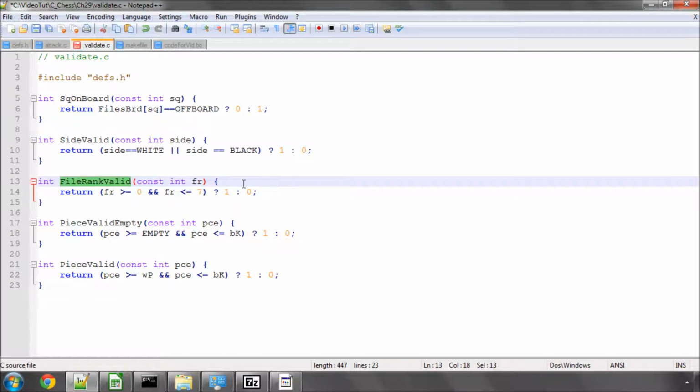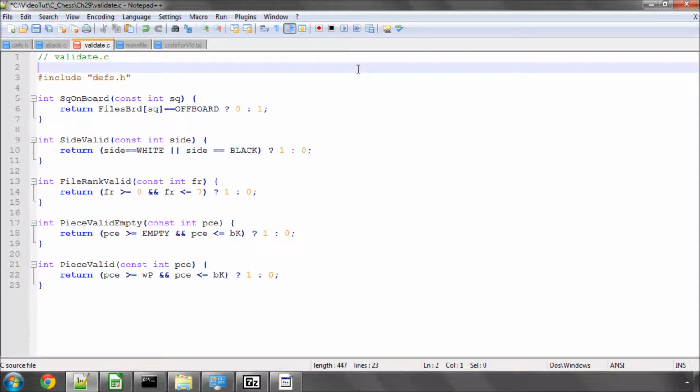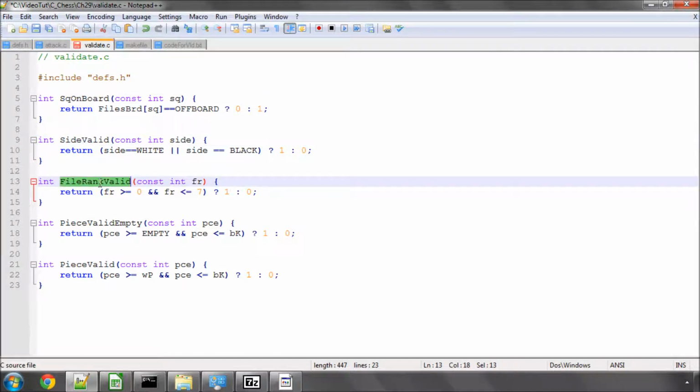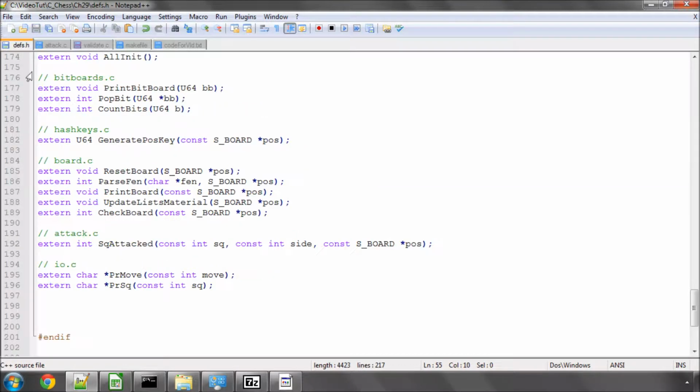For file and rank, I've got it the same: 0 is the same as rank 1 or file A, and 7 is the same as rank 8 or file H. Piece valid empty says that our piece value is greater than or equal to empty and less than or equal to black king, and piece valid is the same but without the empty, so white pawn to black king. So they're just five very simple functions, which I'll leave on the screen for a moment so you can type them out. They allow us, in conjunction with the assert macro, to check that the arguments to our functions are indeed correct, because most of these items are often used for indexing arrays. Past experience tells me that the bugs and problems are usually related to incorrect indexing in arrays, or indeed outside the arrays.